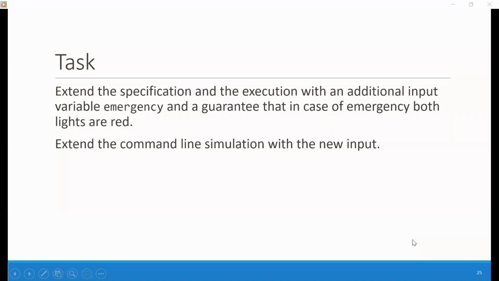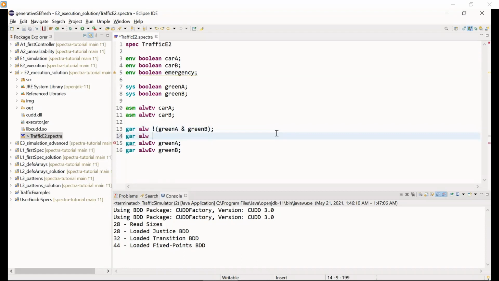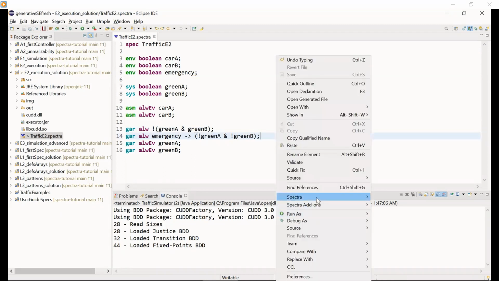Okay, so as the solution of this task, we're now going to extend the specification with this new input of an emergency variable. So this would be an environment variable of type Boolean, and it will be called emergency. And then we would say that there's a new guarantee. So this would be another safety guarantee. Always emergency would imply that not green A and not green B. Now let's see if this is realizable.